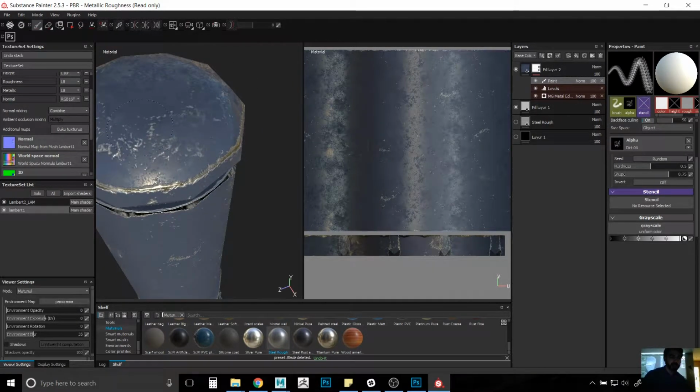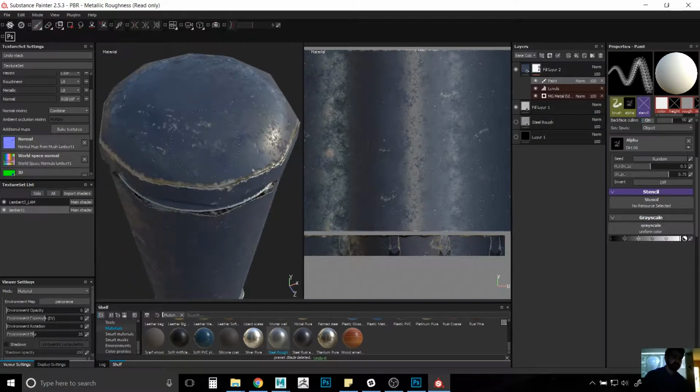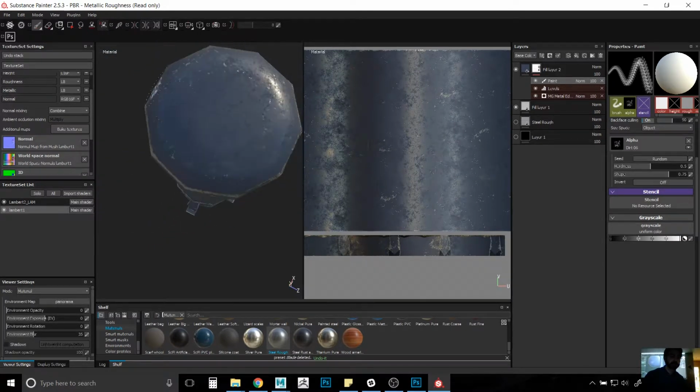And I'm just trying to clean up areas where it wouldn't necessarily make sense to have edge wear by using my paint and brushing back in values.